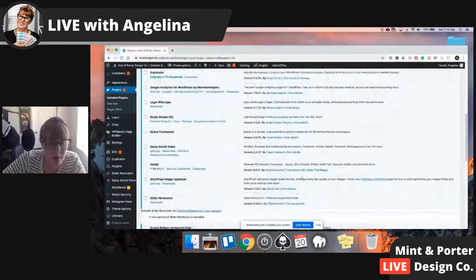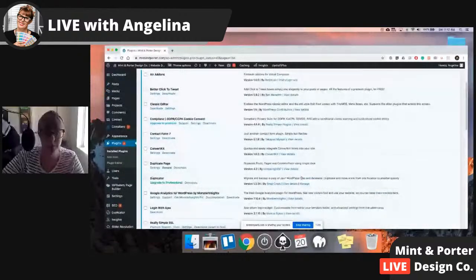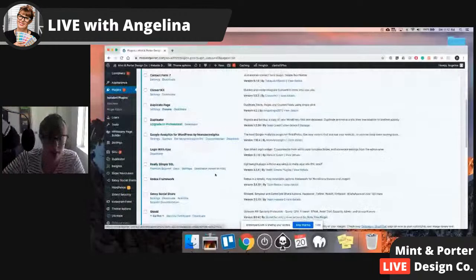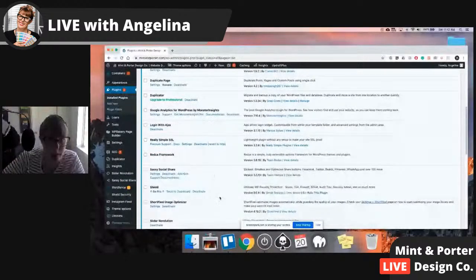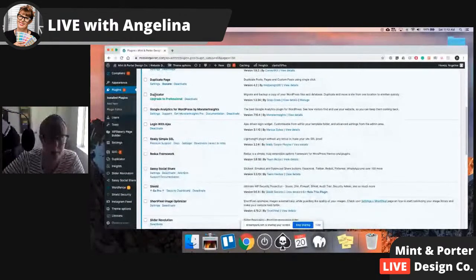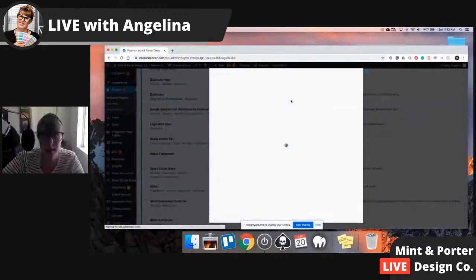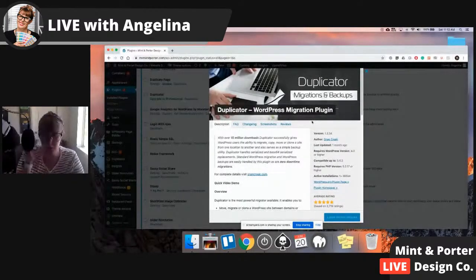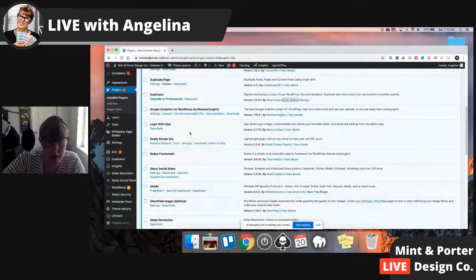So it automatically brought me to the plugins page, and then I see it right here. Let's see, I think I just passed it. See duplicator right here, which is really nice. And then you can always go to view details or manage, and it'll tell you a little bit more about the plugin. Let's see where it's actually living on our site. Let's go to manage.